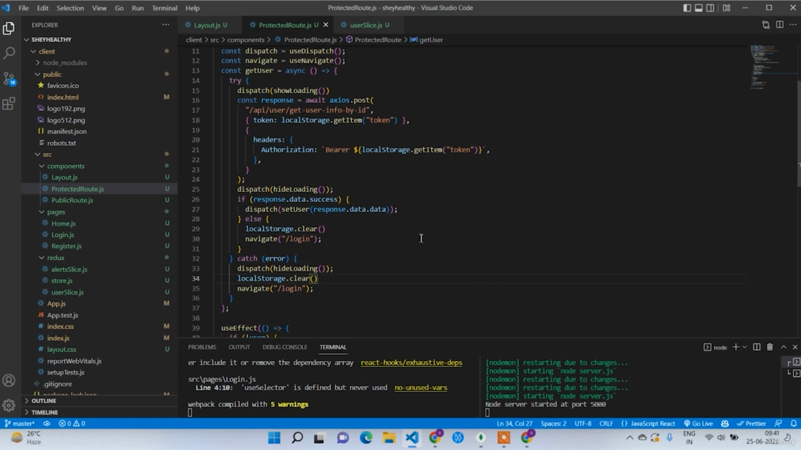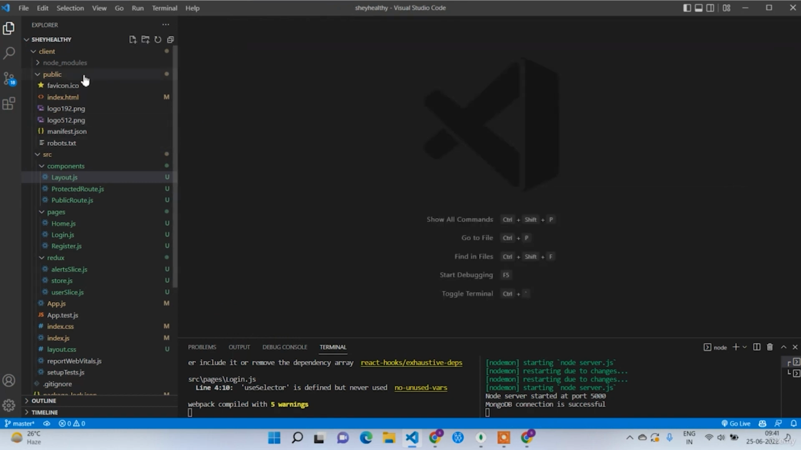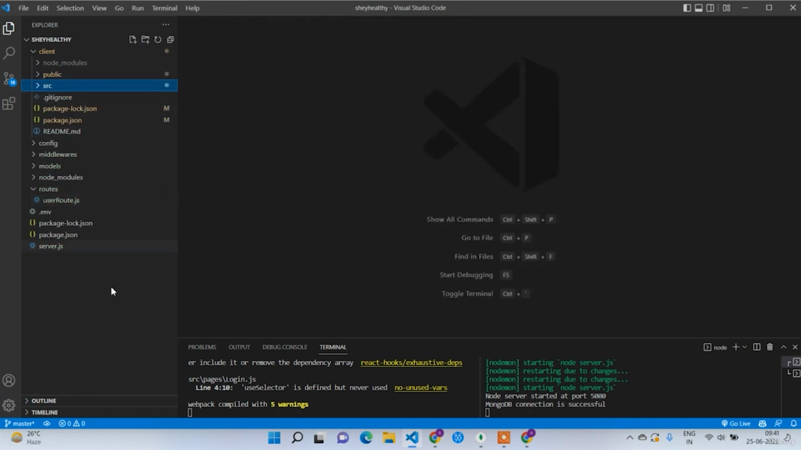That's all. So this is the mistake that we had in the last lecture or last section. So now in this section we'll be working on the doctor accounts. So first of all, to create the doctor account you have to make some changes in the user model.